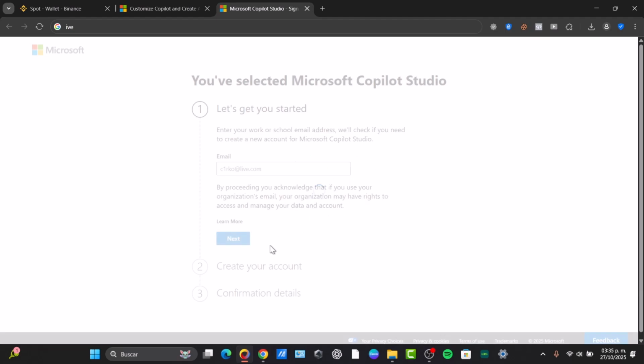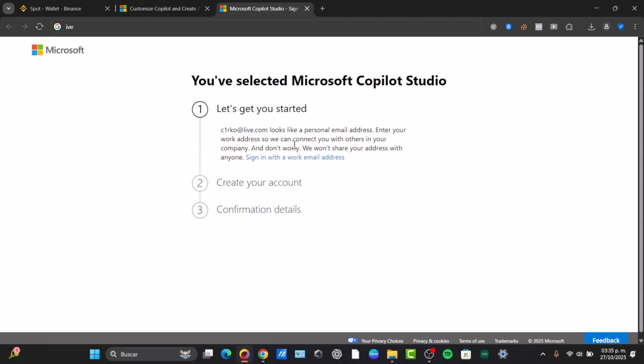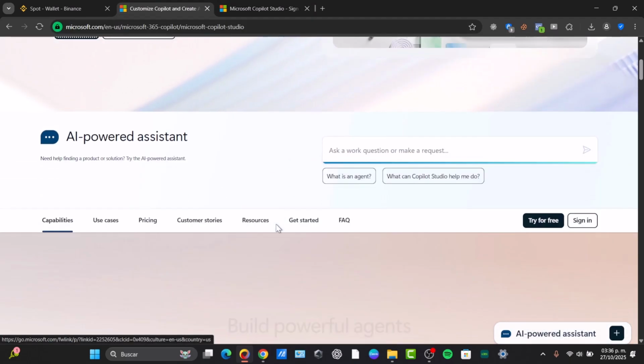And of course, you're going to have a few security questions in order to continue creating your actual account. Enter your work address so we can connect you with the others in your company, and don't worry, we won't be sharing your address with anyone. You must have a work email address in order to continue with the actual Copilot.